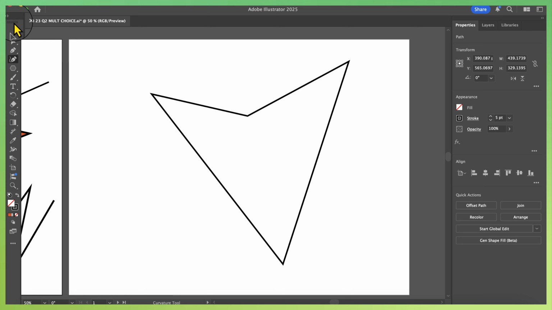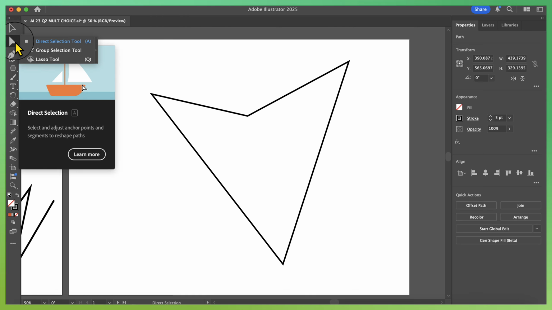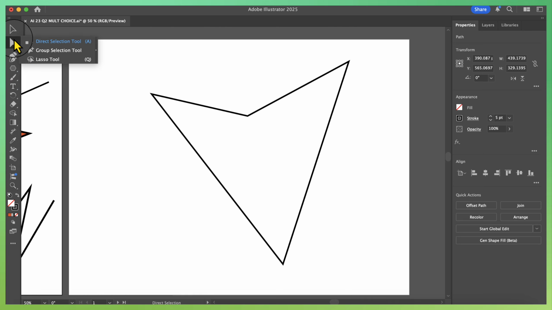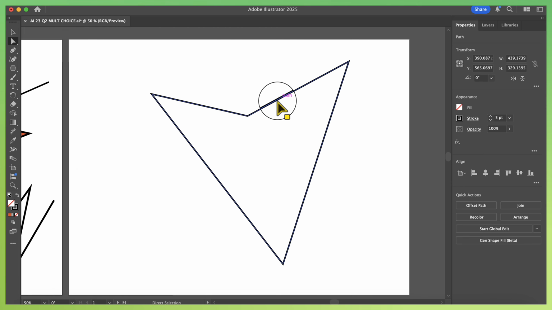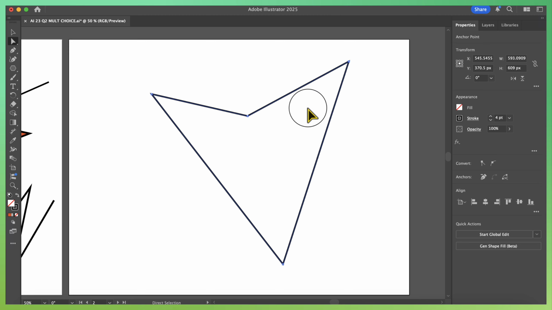The direct selection tool looks like a white arrow, and it's number 2 in your toolbar. Again, if you cannot find it, click on the little 3 dots at the bottom, and it's going to be under Select. In order for me to make changes to this shape that I made earlier with the pen tool, I need to make sure I select it first. And when I select it, it's going to be outlined in blue, and it's going to have anchor points that I can click on and edit further.